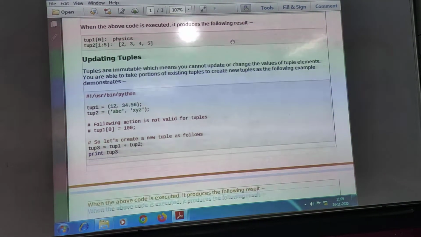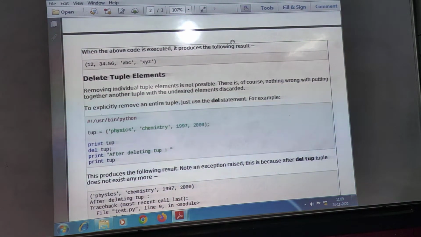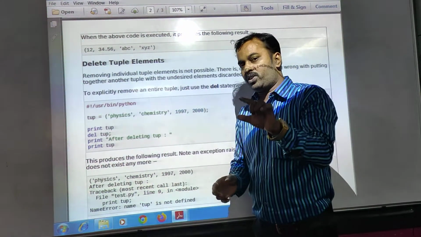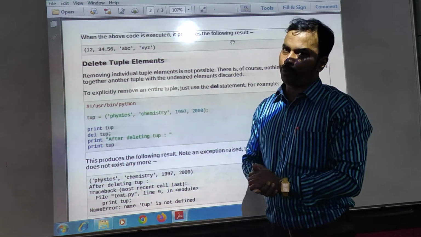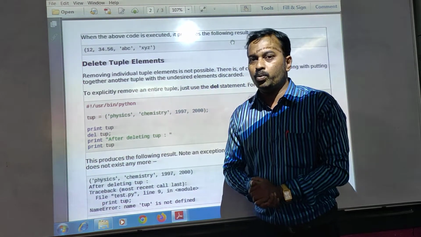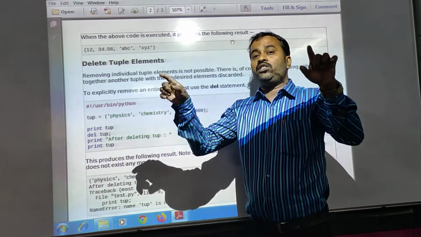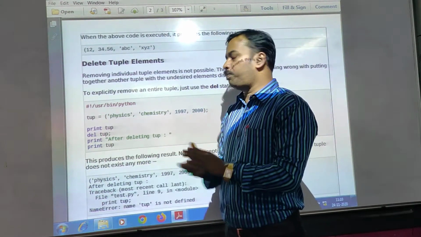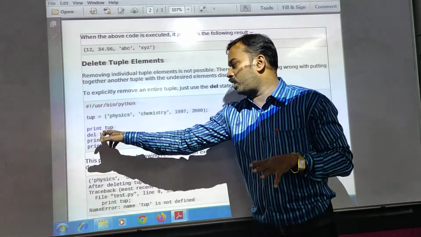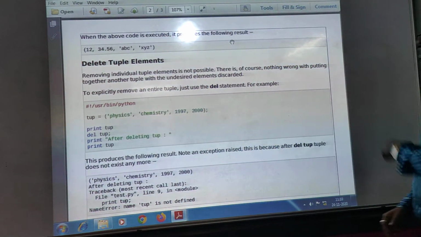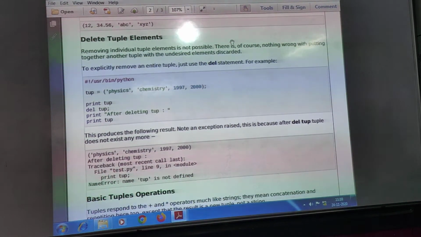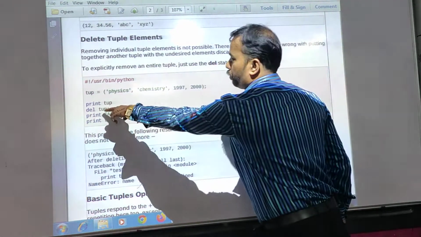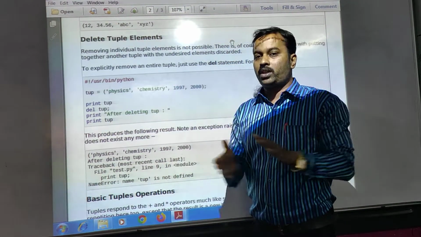Okay, so come to the next section. Delete tuple, you already know about that. This is the del command. I already discussed that the del command can delete the tuple. But remember that individual elements are not possible to delete from the tuple. When you use the del keyword to remove the tuple, it destroys the entire tuple. After that, if you print the tuple, you will see the error called NameError: name tup is not defined. That means the variable tup is not present after you delete the tuple.